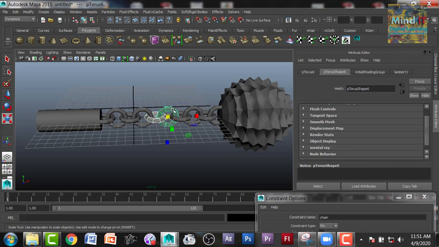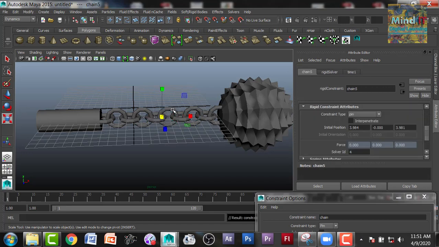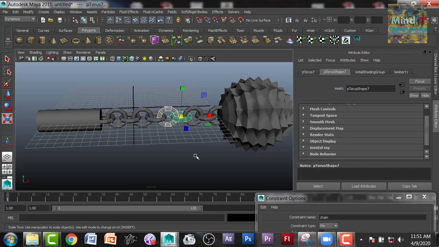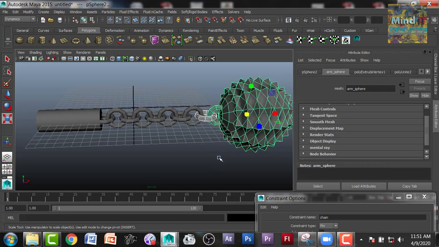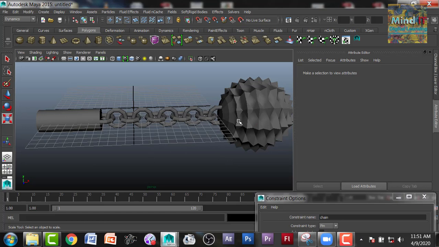Okay. Once again press G to repeat the command. Once again press G, and one more time you need to do this. Now you have to link this sphere with the chain by pin constraint.